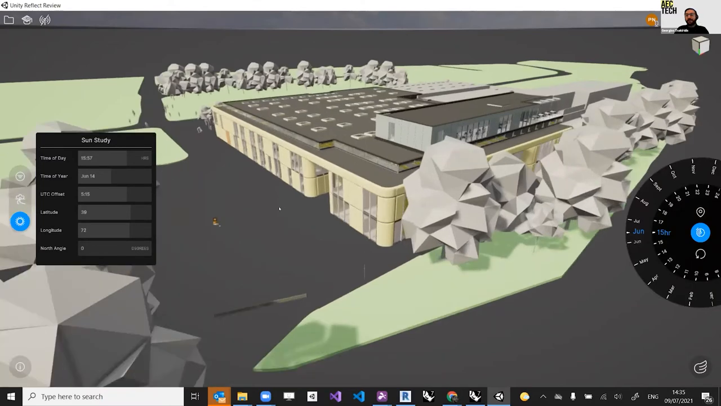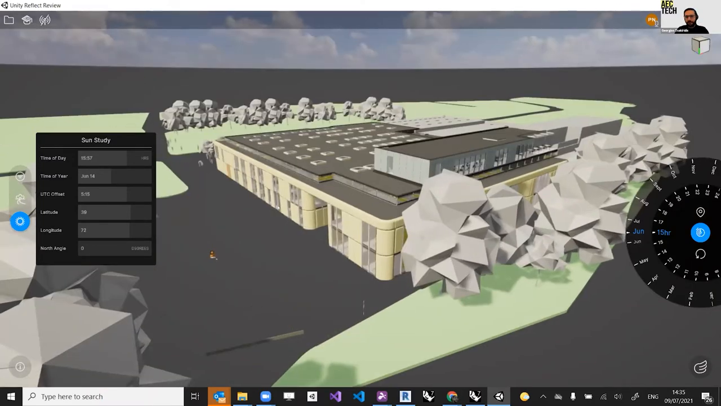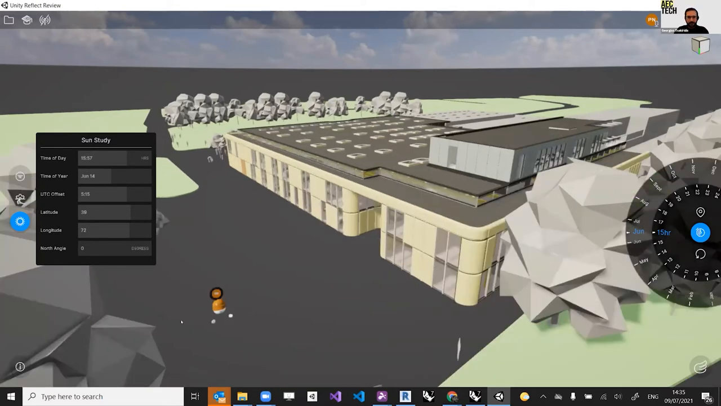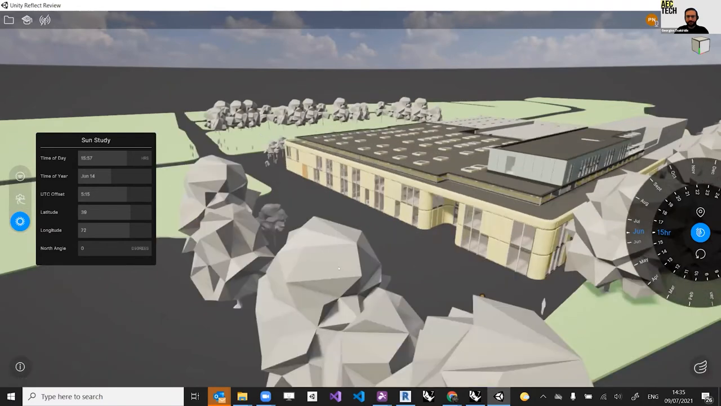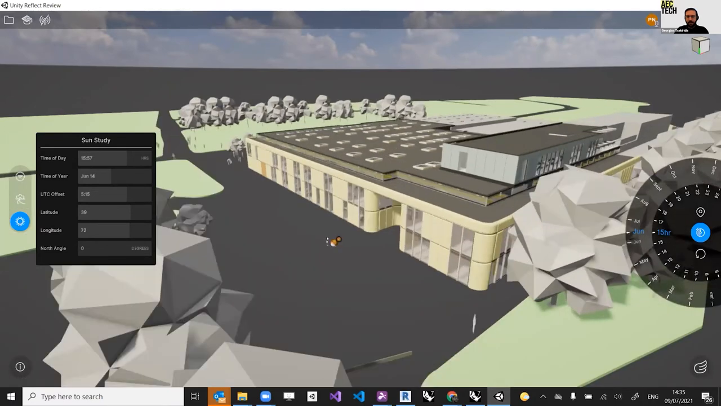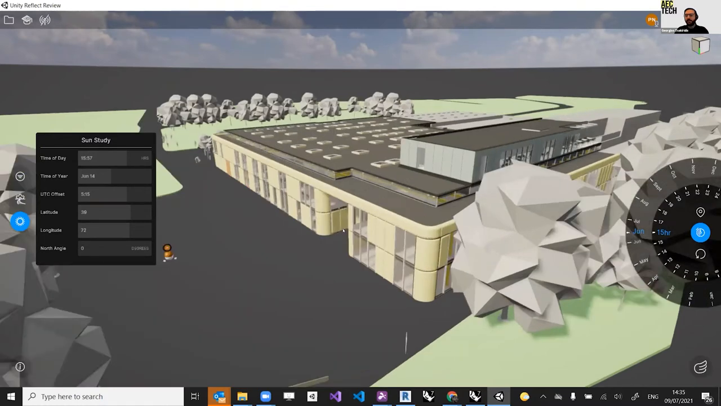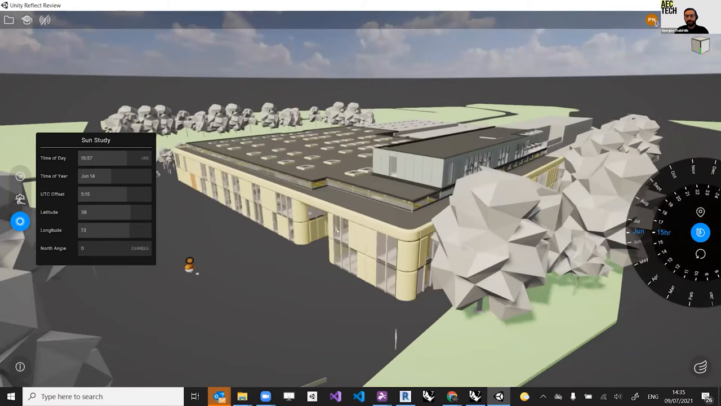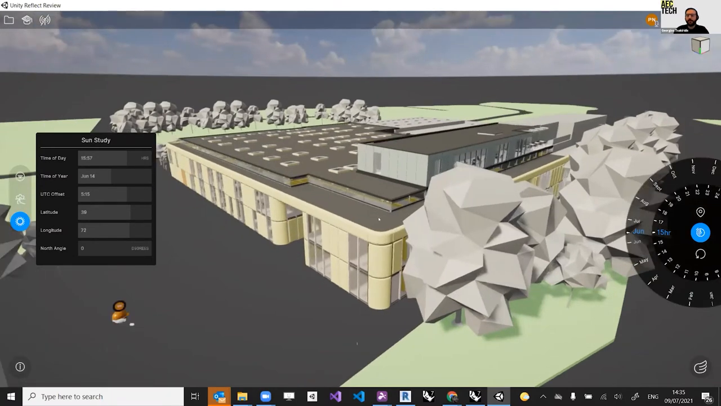So Reflect obviously allows a collaborative environment, right? If people have an account and they have access to your organization, then you can invite them and you can host sessions here. So I can see Paris's avatar. You can follow an avatar. This is very useful for, let's say, client demonstrations, or other stakeholders involved. You can give them a guided tour in this virtual environment, which is a cool feature.